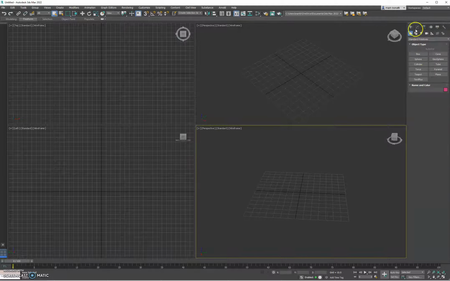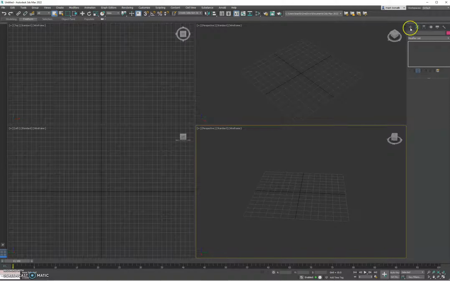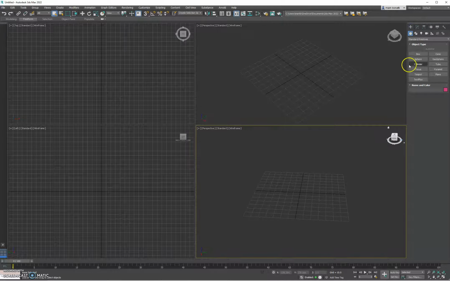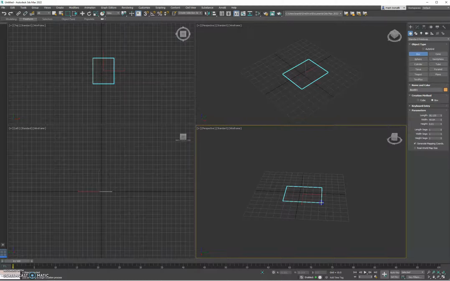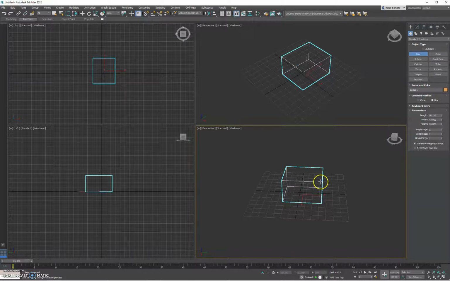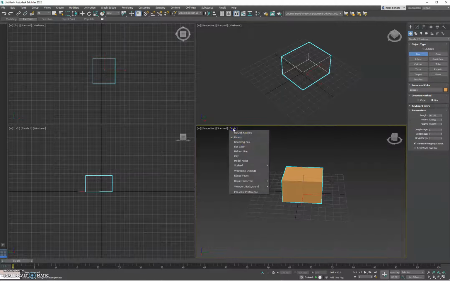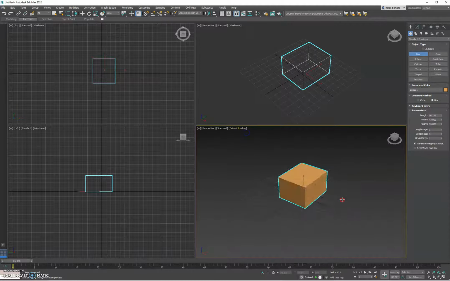What we're going to concentrate on is the Create tab and the Modify tab, or panel. So Create is, you can probably guess, how you create things, and Modify is how you modify things. So there's nothing in the scene just now, hence the modifier list is blank. But if I take a box, these are those primitives. So click on the box, click left mouse button, drag it onto the screen, let go, drag it up, and that will draw out your box. I'll put it back to default shading, like so.